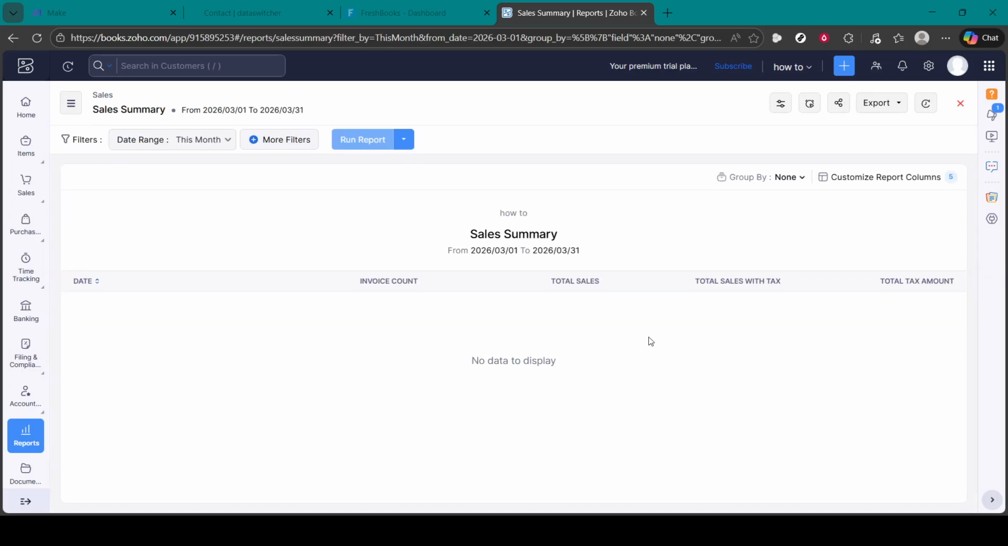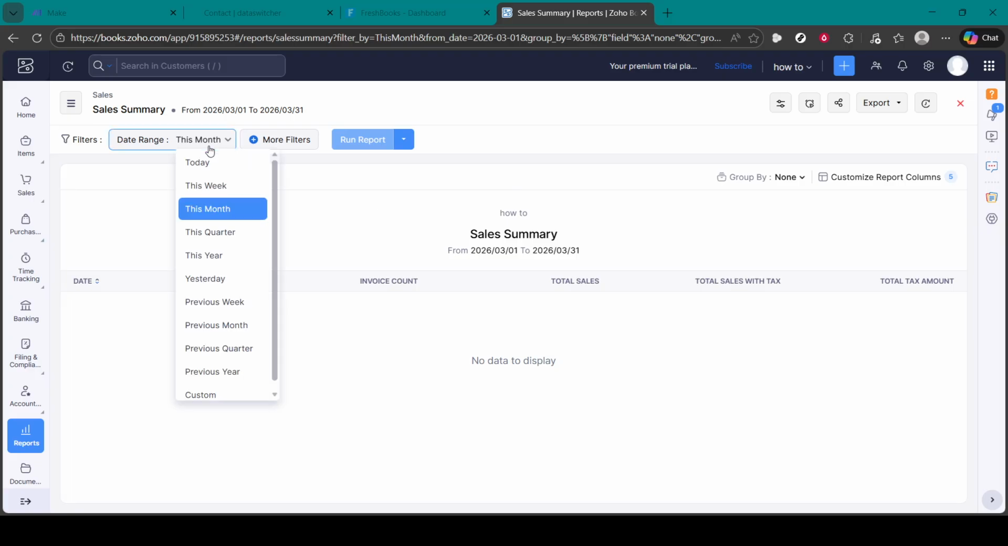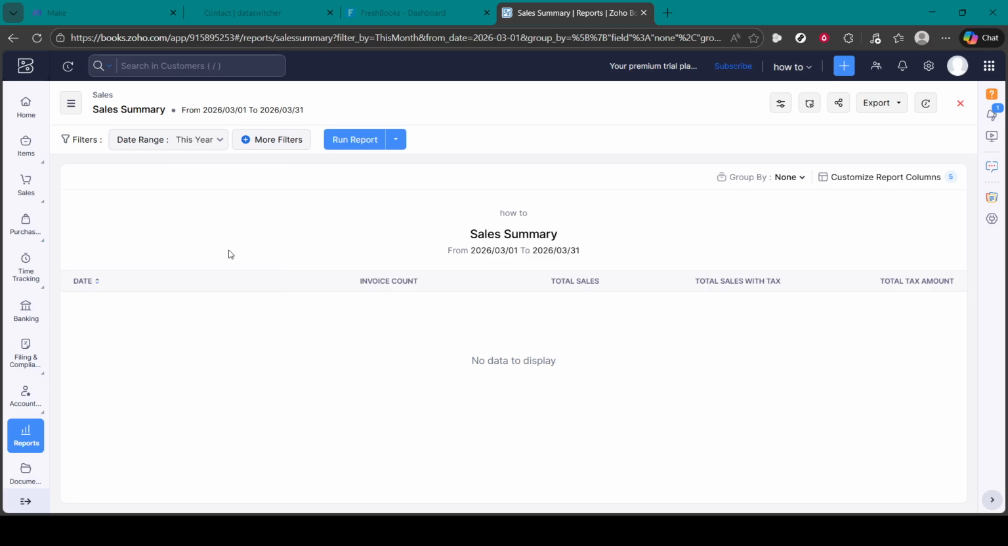Before you run it, take a moment to make your adjustments. At the top, set your date range, like this month, last month, a quarter, or a custom range if you're analyzing a specific campaign or season. If you sell across regions, currencies, or channels, narrow things down using the available filters so the report reflects exactly what you want to see.